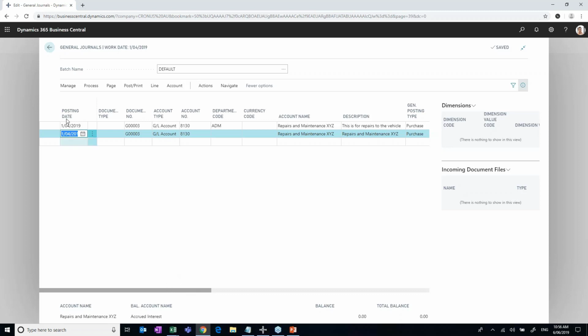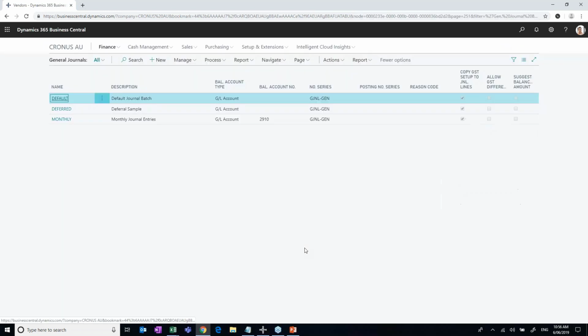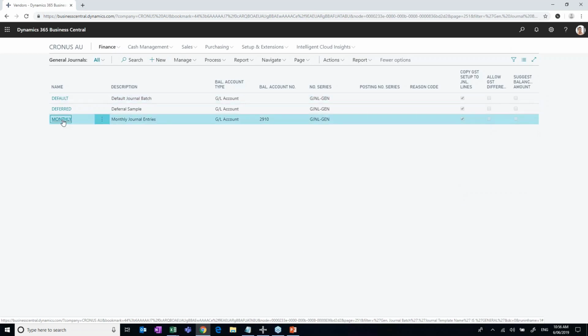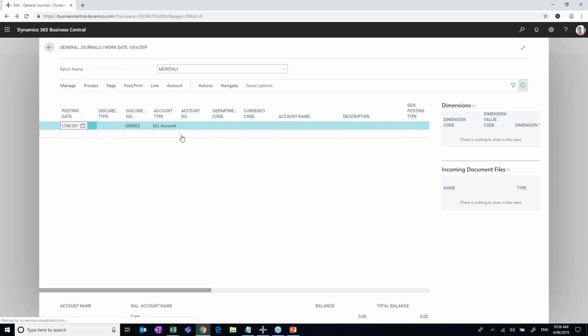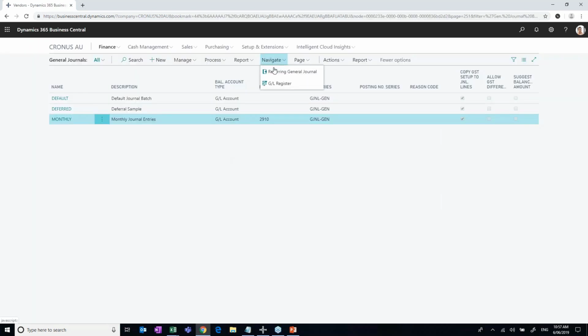Another way to do that, if you do have recurring journals, is the ability to come in here, and you'll see I've got a batch here called monthly. If I come into the monthly one, actually no, that's not what I wanted to show. I'll just come back, my bad. I'll come up here and navigate into my recurring journal area.